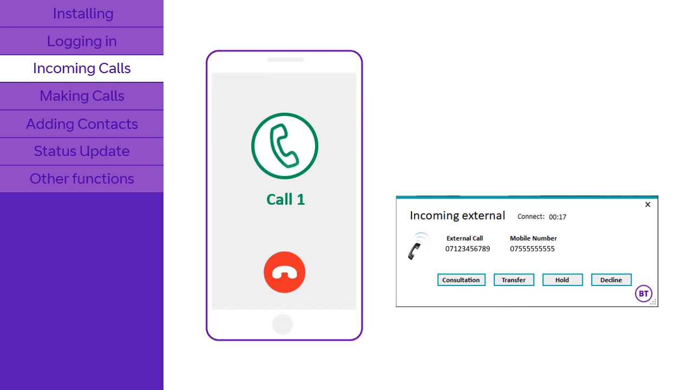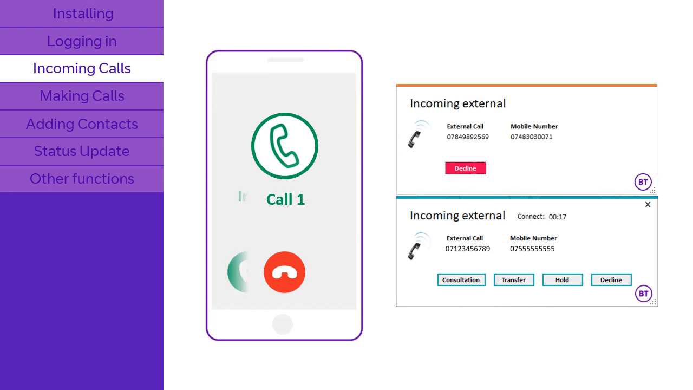Call waiting. If you have the call waiting feature, then the Alert Client will let you know you have another incoming call while you're on the phone. If you don't have it, then see if your administrator can enable it for you.